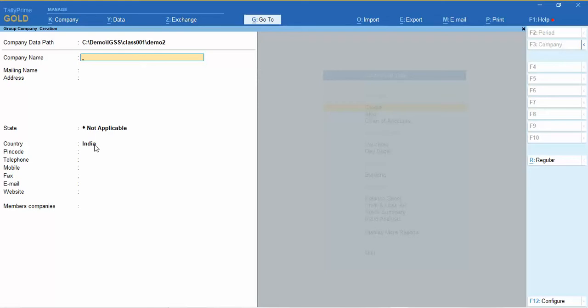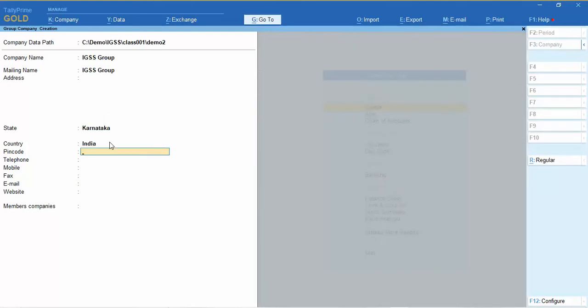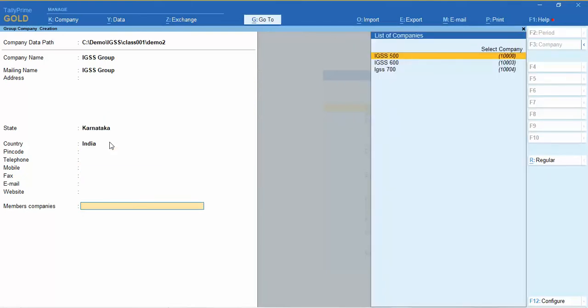So I give it as IGSS group, IGSS group of company, and you can give the mailing address. It is in Karnataka, and the pin code details, everything. Very important is you need to add the members. The selected companies which are on the screen are displayed on the right side, and I'm going to add those one by one. So I added 3 companies, end of list, and I have saved it.